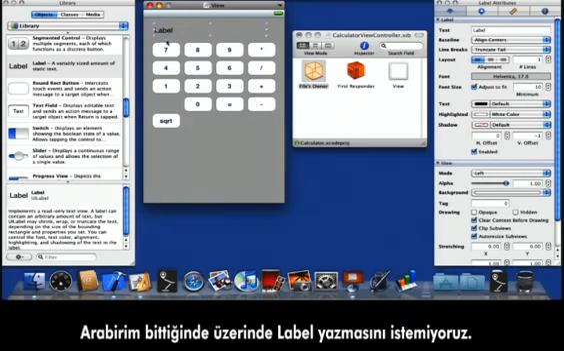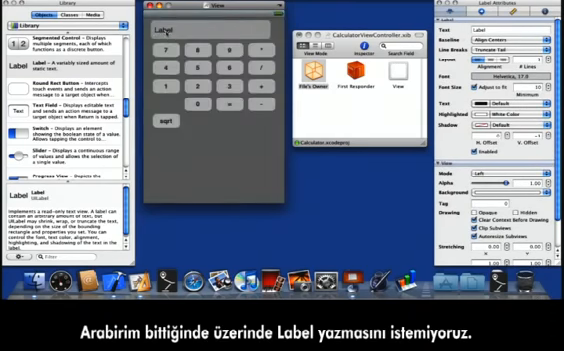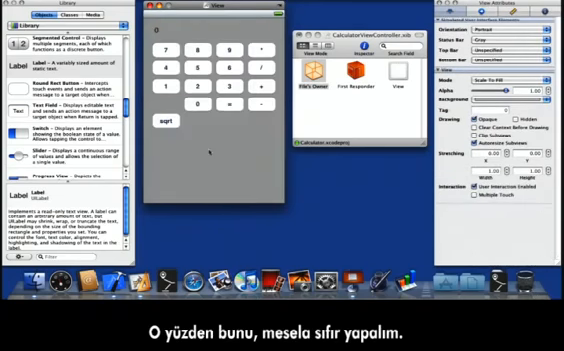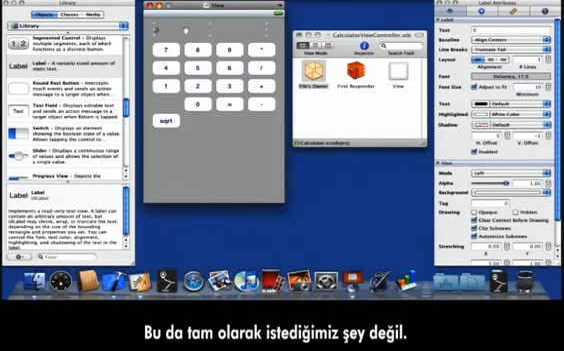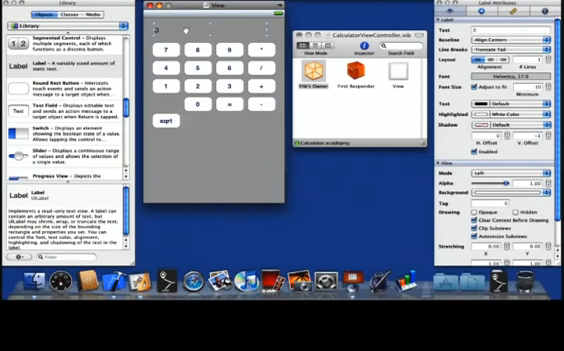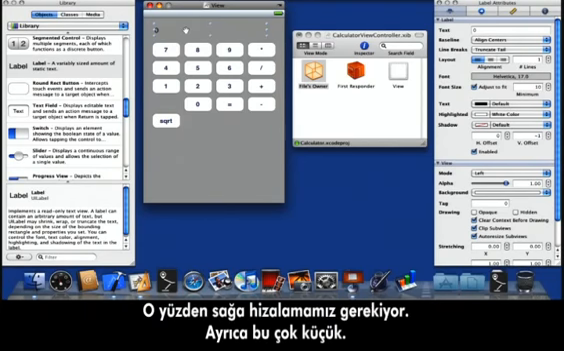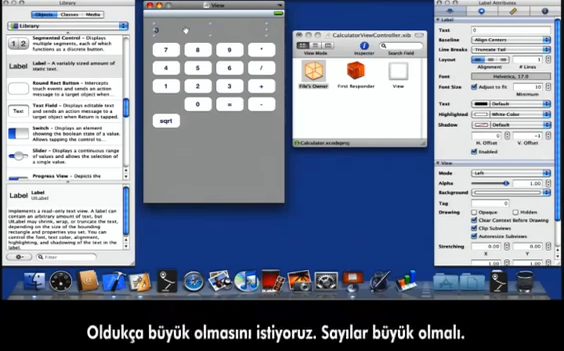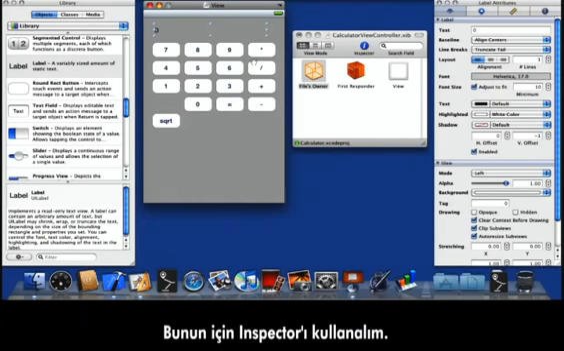We can try and resize it to what we want. I don't really want it to say label when our interface starts, so I'll change it to say 0. Now, this is really not what I want either. First of all, calculators, the numbers come from the right? They grow out from the right. So I need this thing right aligned. Also, it's too small. I want it to be pretty big, the numbers to be big. So let's use the inspector here so we can see how that works.